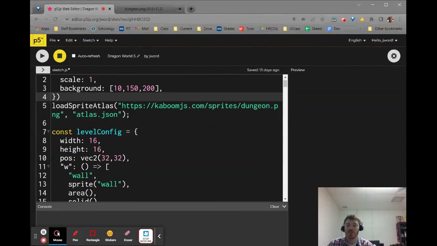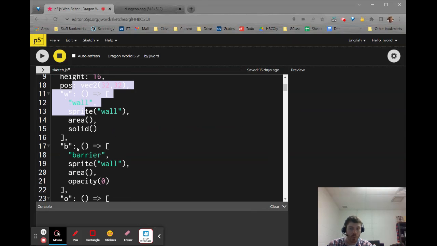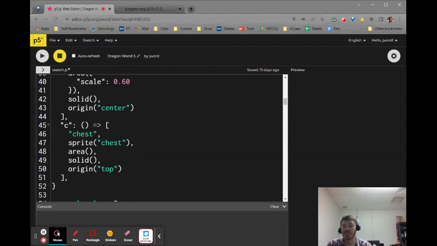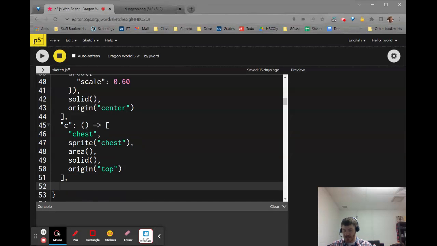to start to add in some of the sprite information. Just like we have W is a wall, B is a barrier, O is an ogre, C was a chest. So I think chest is going to be pretty helpful for coin as well. So I'm going to copy all the C is a chest stuff and then paste it down below.